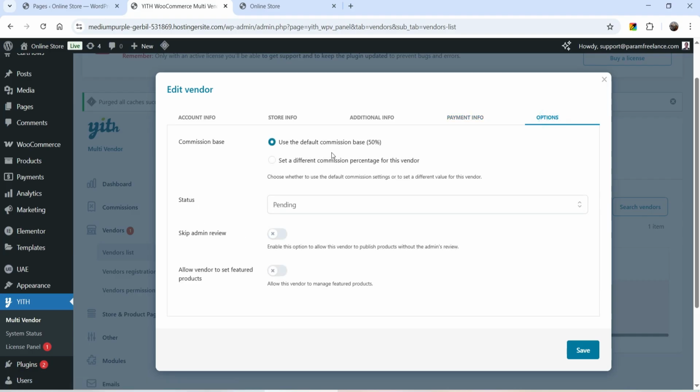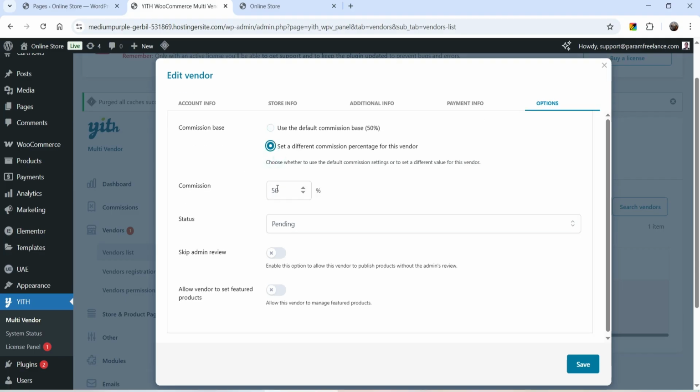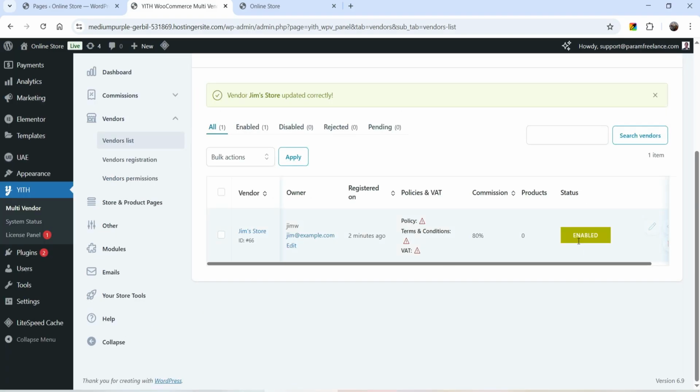Currently it is set to the default 50% commission. I'm going to change it to, let's say, 80% for this vendor. Let's change the status to enabled, and skip admin review. Enable this option to allow this vendor to publish products without admin's review. I have enabled that option. Allow vendors to set featured products. I have also enabled this option. Click on save, and here you will see that the status is now enabled for this vendor.